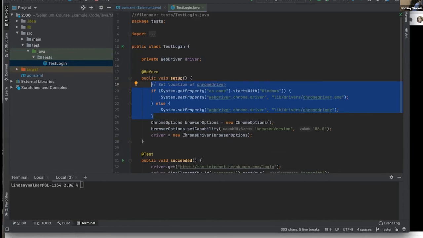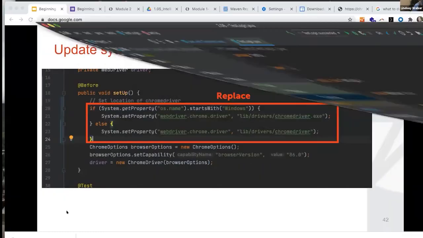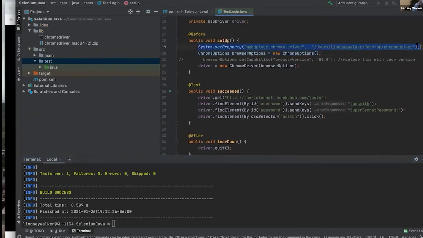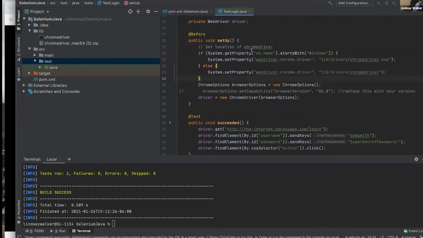We're going to replace everything above Chrome options. So your file right now looks like this. I'm going to replace system set property. And really all this is two options. It says if you're on a Windows machine, it's going to look for an executable file. That's the type of file you'd have on a Windows machine. Otherwise, you're on Linux or Mac or something else, it'll look for just the regular Chrome driver.